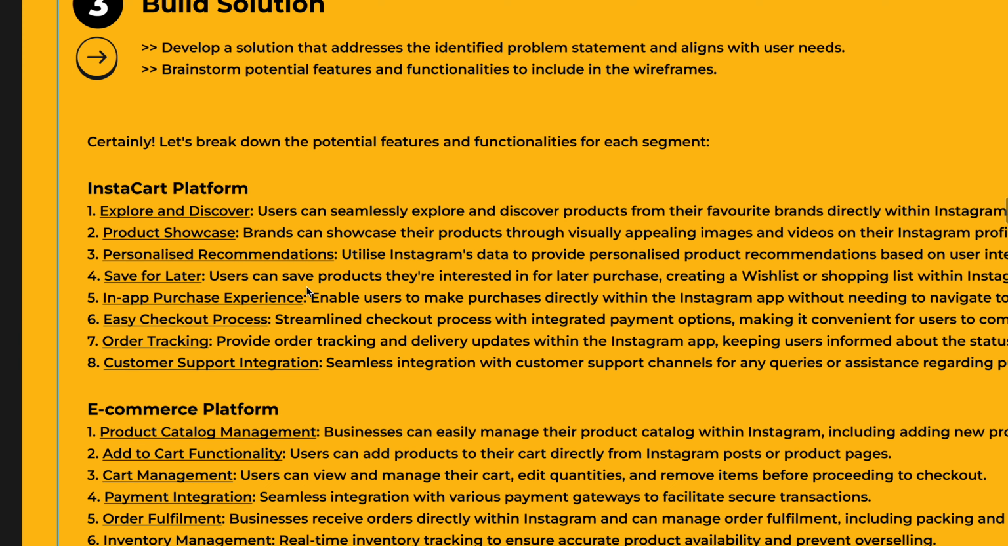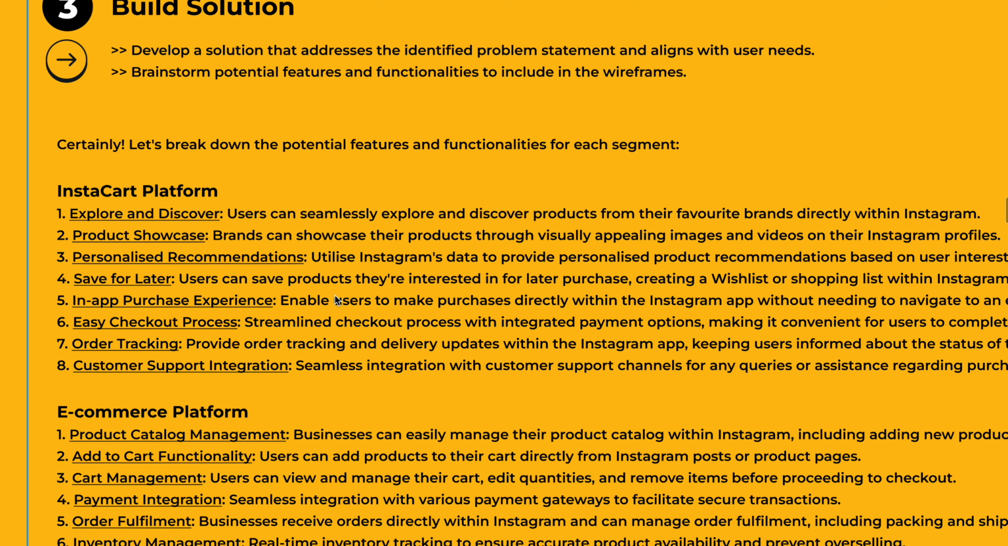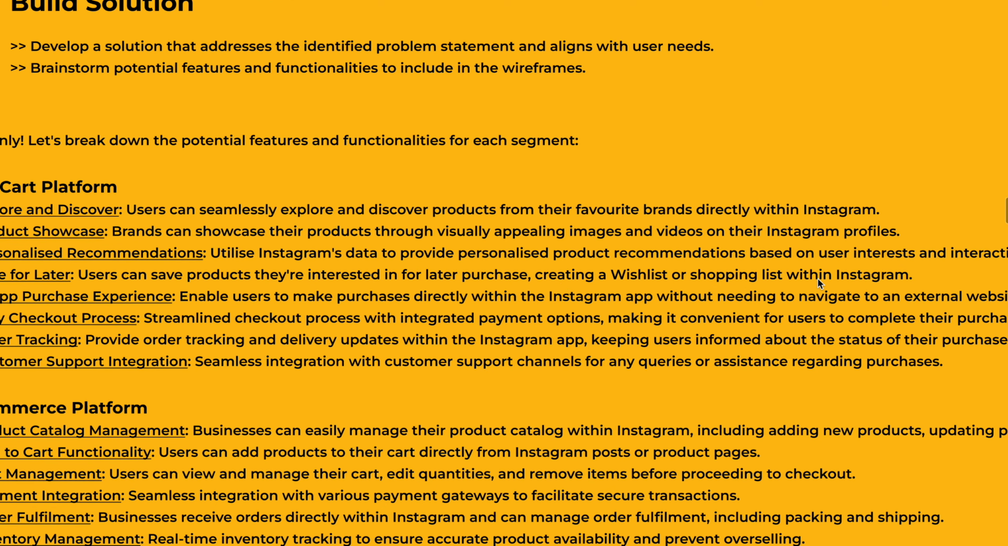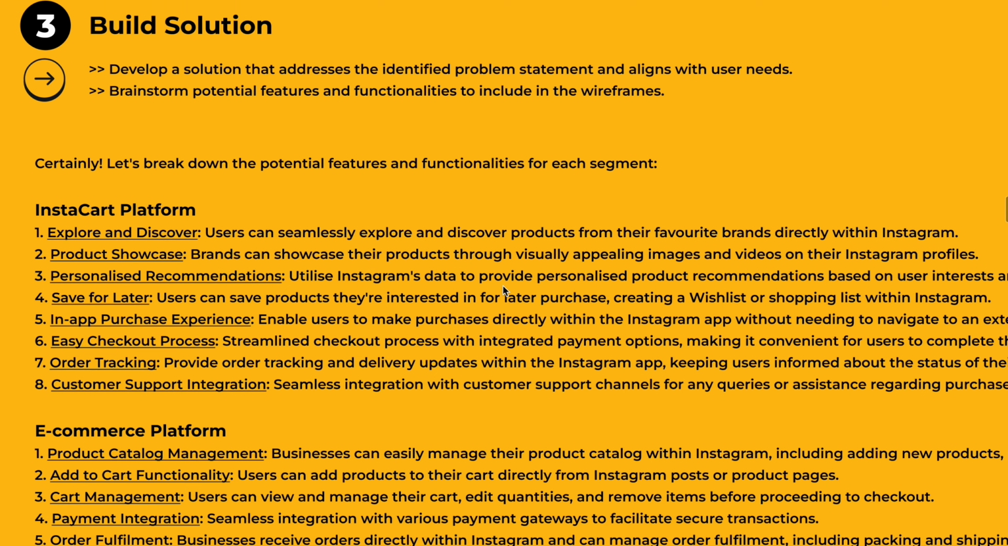Fourth is save for later. Users can save products they are interested in for later purchases, creating a wish list or a shopping list within Instagram. All these features we are trying to build are nothing but e-commerce within the Instagram platform, which we are calling Instacart. Okay.